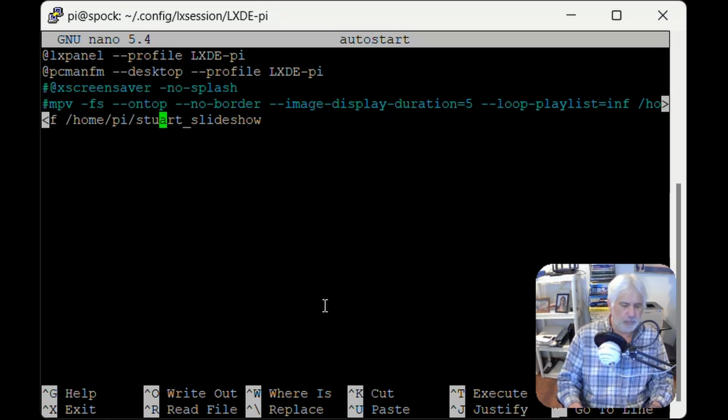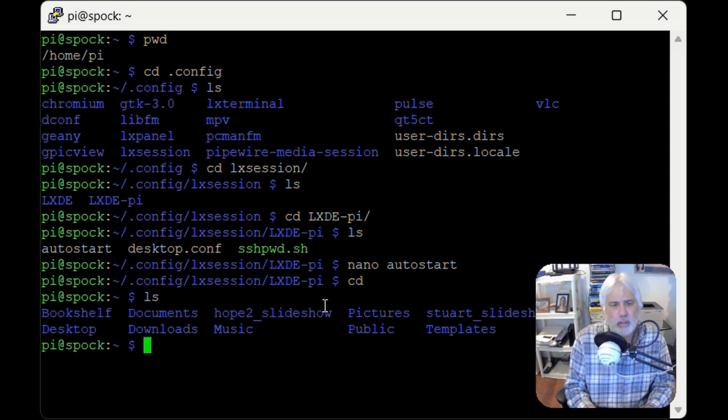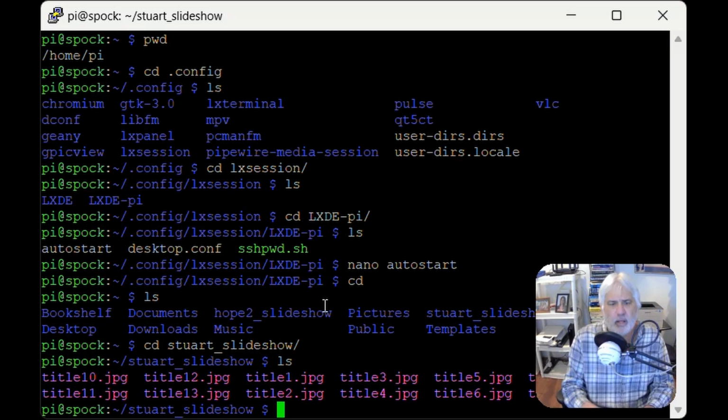And you save it. So if we go back to my home directory, you'll see that I have Stuart slides, and inside there, I have all the slides. If we look at these, you'll see that I've actually named them 1 through 11 so that they'll display in a specific order. You can also use a config file, a playlist file for MPV, if you want to.